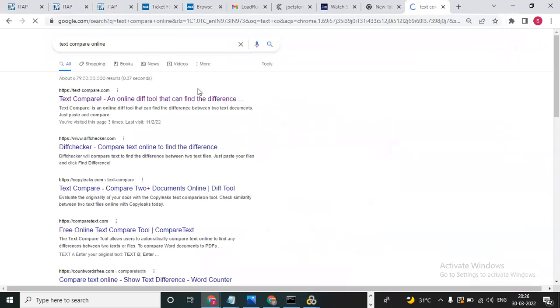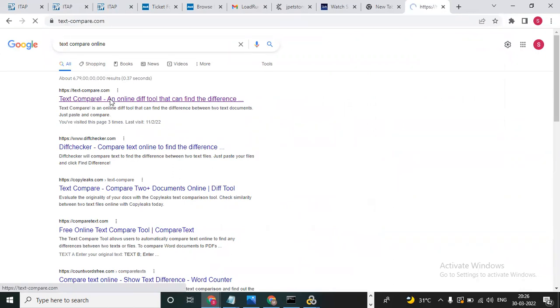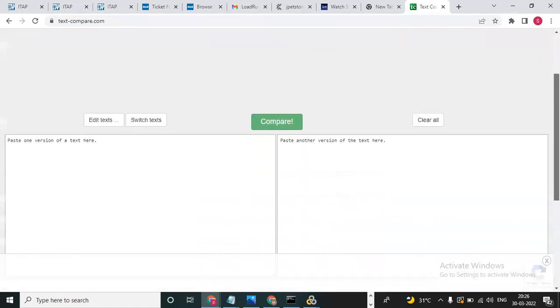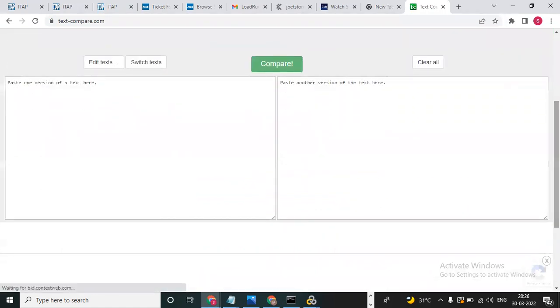Test compare online. So this is www.testcompare.com. Using this, we need to find the dynamic value. First thing, how to find the dynamic value means we need to record the script twice with different types of test data. Different types of test data means what we need to do.